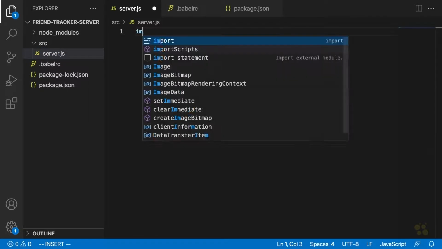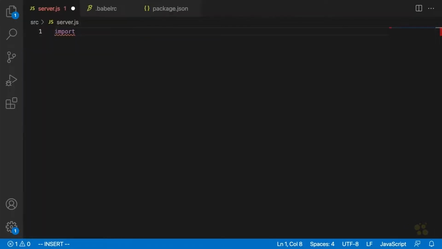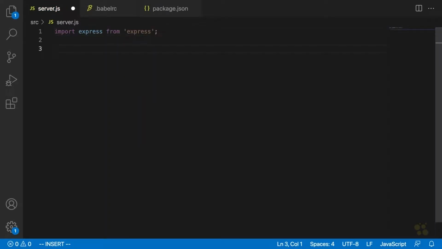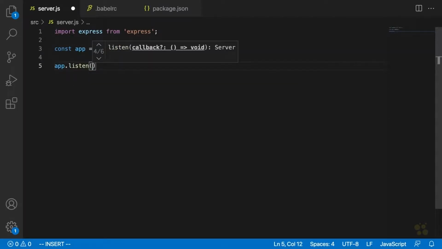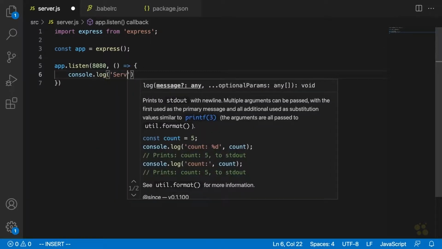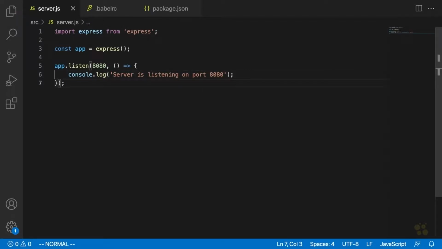And because we just set up Babel, we'll be able to use import-export syntax as well as async and await. So what we're going to do first of all, we're going to say import express from express. We're going to create our server by saying const app equals express and call that as a function. And we're going to tell our server to listen by saying app.listen. And we're going to tell it to listen on port 8080. And for our callback here, we're going to just log something out to the console that says server is listening on port 8080.